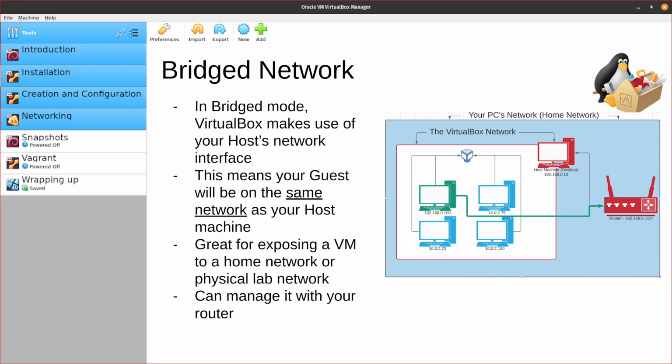A bridge network. This is probably the most common setting that I make use of on a day-to-day basis. A bridge network essentially is when your guest machine is going to use one of your host machine's network interfaces. So let's say you have a desktop or a MacBook and it's got a wireless card in it, and you set a virtual machine to bridge mode. That virtual machine is going to make use of your computer's wireless card, and it's actually going to pop up in your home network.